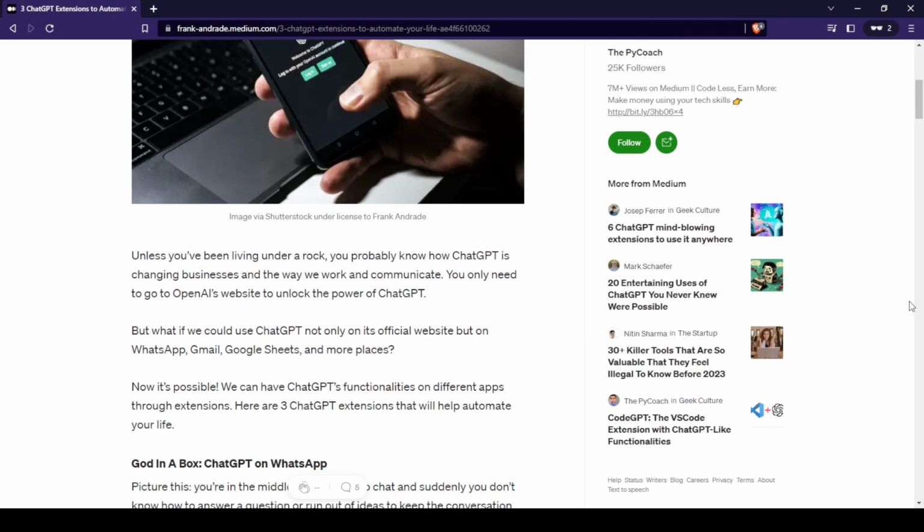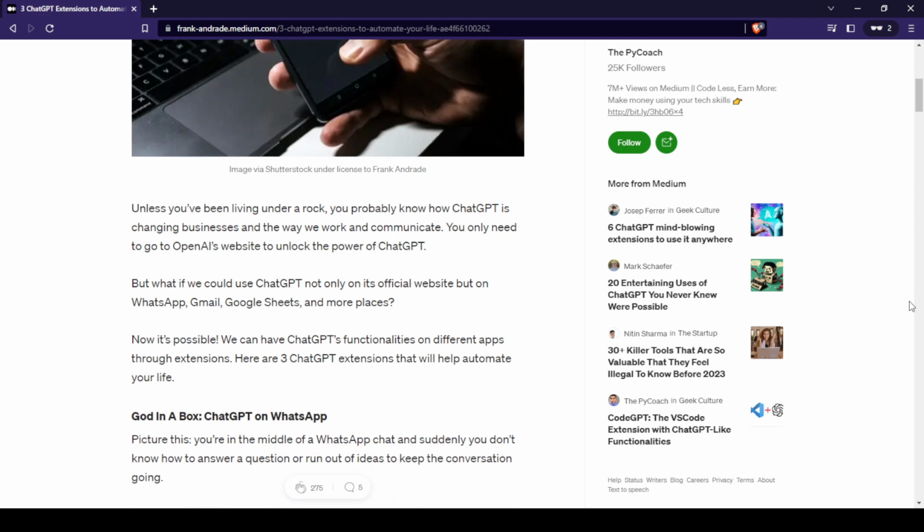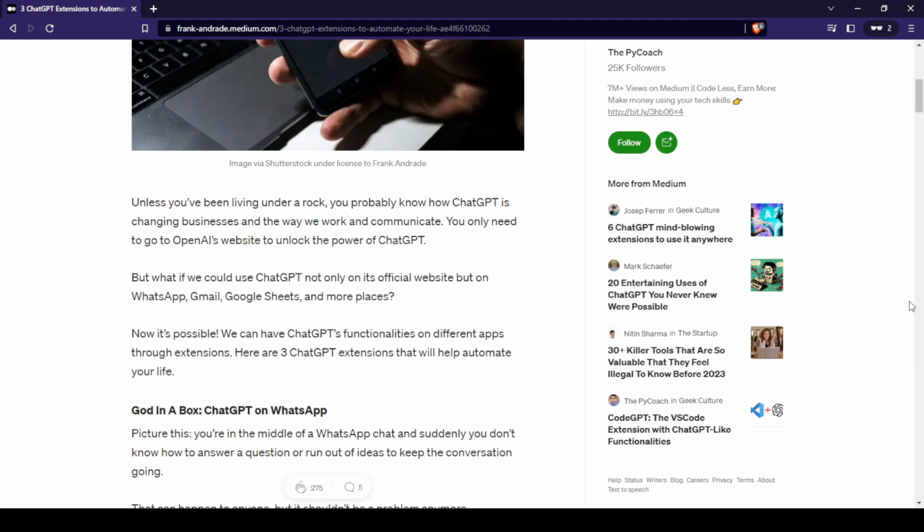Unless you have been living under a rock, you probably know how ChatGPT is changing the way we work and communicate. You only need to open the OpenAI website to unlock the power of ChatGPT. But what if we could use ChatGPT not only on the official website but on WhatsApp, Gmail, Google Sheets, or more places? Now it's possible. We can have ChatGPT functionalities on different apps through extensions. Here are three ChatGPT extensions that will help automate your life.